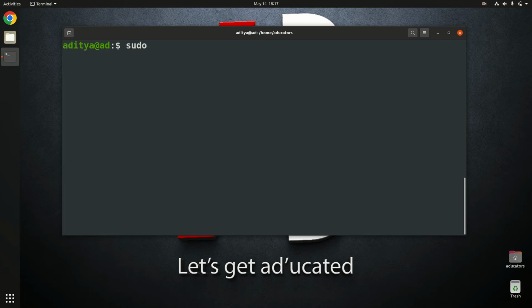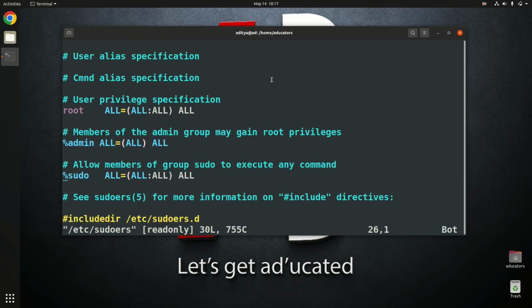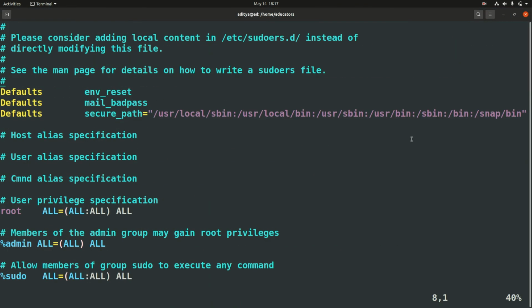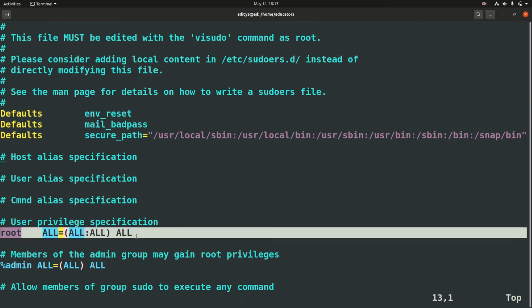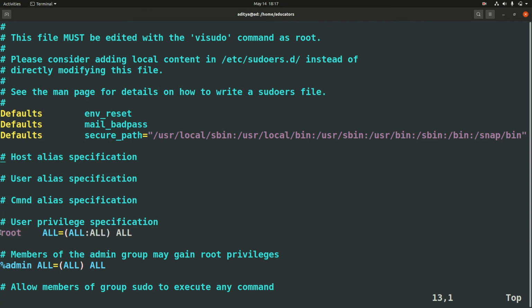Now I need to write the sudo command and open this file in the vi text editor, or you can use the vim text editor. Use etc and sudoers. Hit enter. You need to enter your sudo password. And yeah, so this is your file. Let me maximize this. Here you can see we have only one user who has these sudo privileges, root.